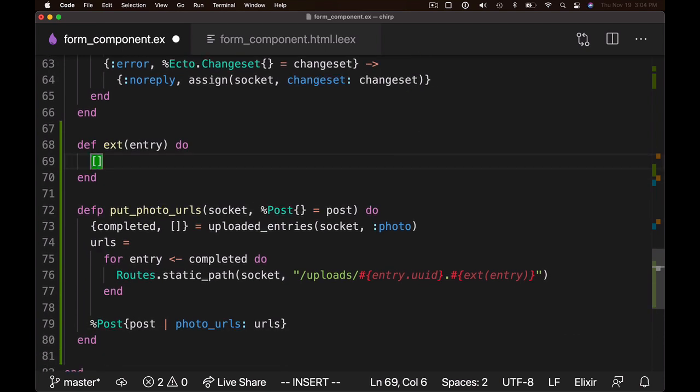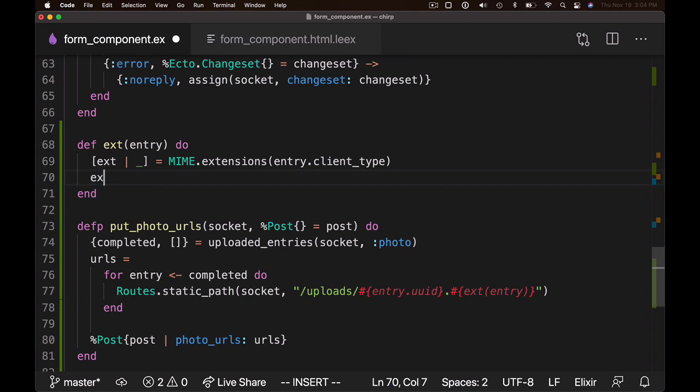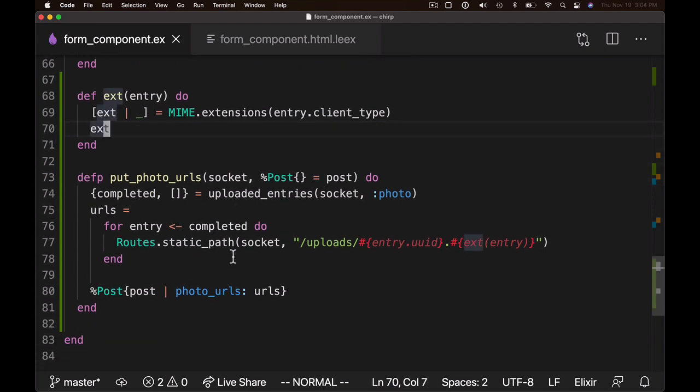So here I can just make use of the MIME library that Plug and Phoenix use internally. I know that there are multiple valid extensions potentially for a MIME type, but just use the first one here. So I can say MIME.extensions given the entry.client type. So the entry's client type is going to be the MIME type that the client said this file was. So we'll just generate and grab the first valid extension that MIME's aware of for that and return it. So then the final URL is just going to be /uploads, a UUID, dot, a valid extension for the MIME type.